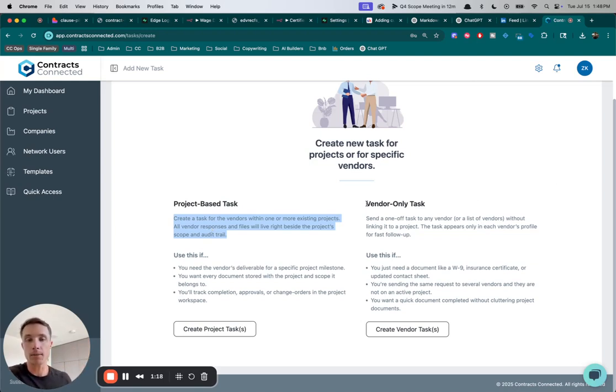Or maybe it's something like initial vendor setup forms. You need a W-9, you need their business license and so forth. Or maybe it's something like closeout documents. You only need to do this once and you're going to issue it when you're ready. So you can now create a task, either adding it on to the documents for a project, or if it's just one-off for the vendor one time or something like that, you can create a vendor task here.